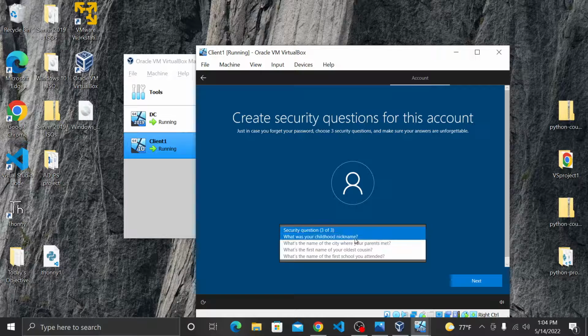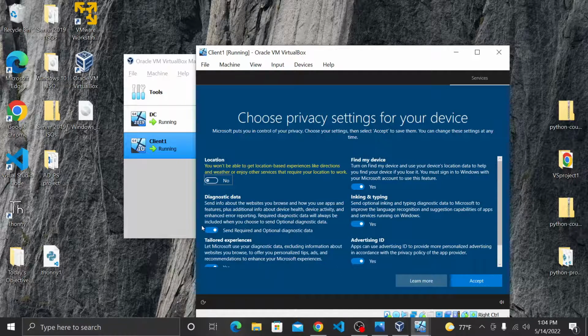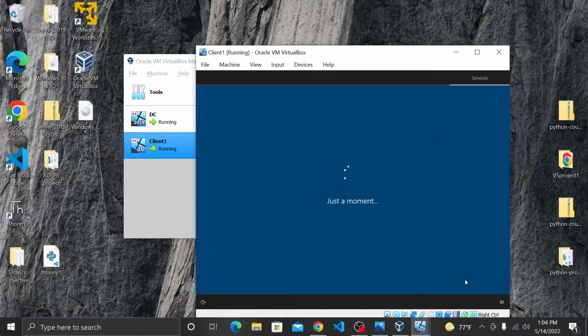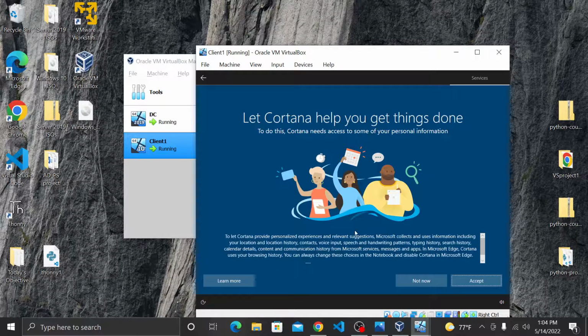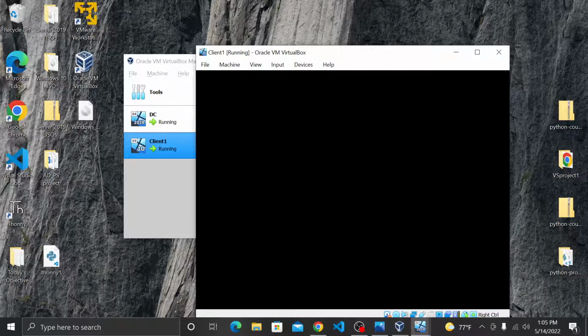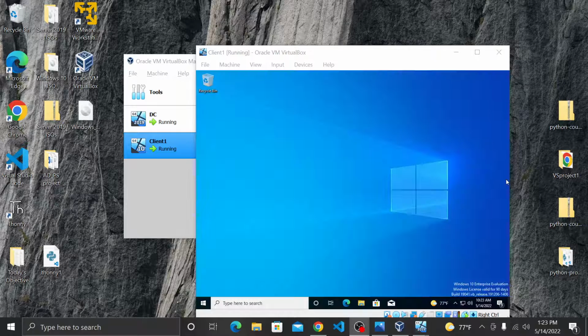Skip that. And then just go ahead and select no for each of these. And then not now. Okay, so now it's going to load up. It does take a while, so once it's done, I'll be right back.